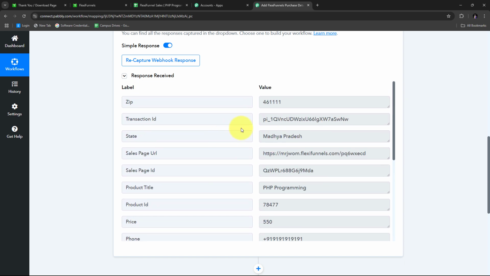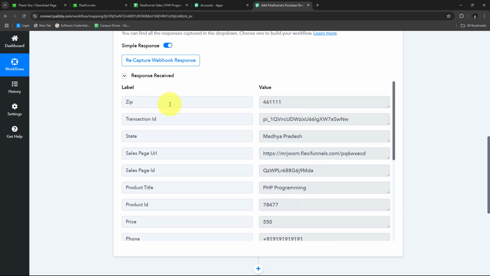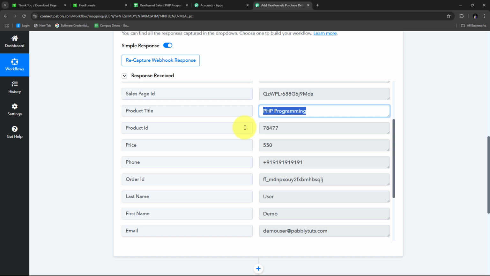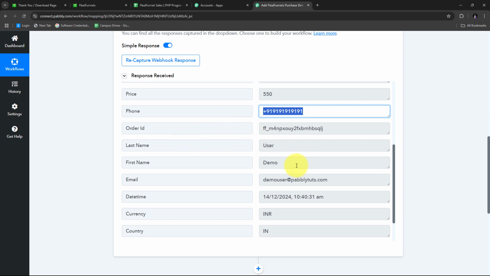So this is the response of my new purchase that I've just created and I have received all the detail of my customer here in this response. So here I have all these details, like I have the random zip code, I have the state that is Madhya Pradesh, I have my product title that is PHP programming, I have my product ID, I have the price that is 550 rupees, I have the random phone number of my customer, I have the first name that is demo, I have the last name that is user.